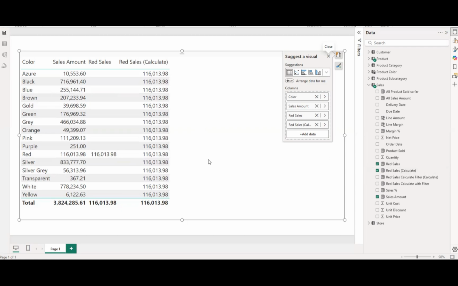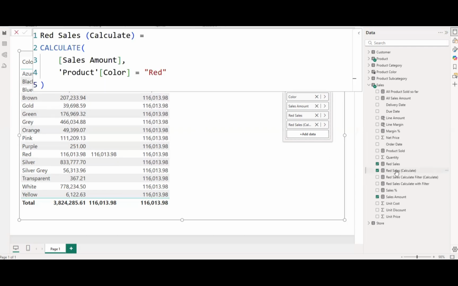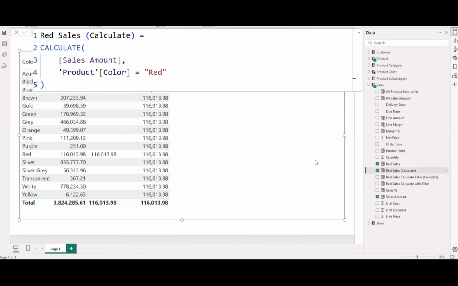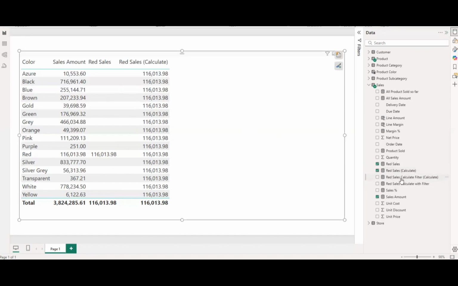So the calculate function is basically doing this: for the first color, azure, it will see that the filter context is azure, but as it changes the filter in the second line of the code, it is saying that we have azure, but show me the value for red. And it goes the same for black, blue, brown, and gold, because our filter context has been changed by using the calculate function.